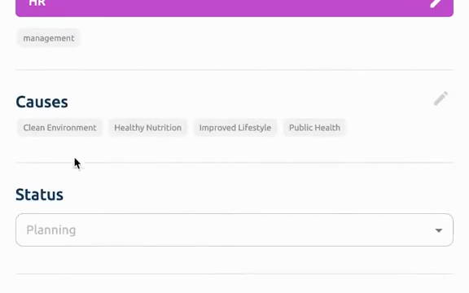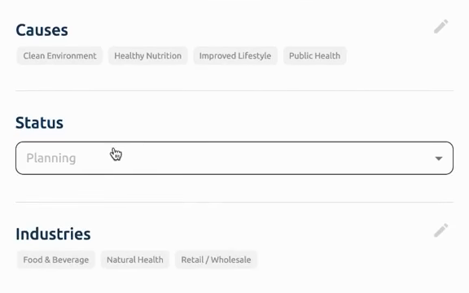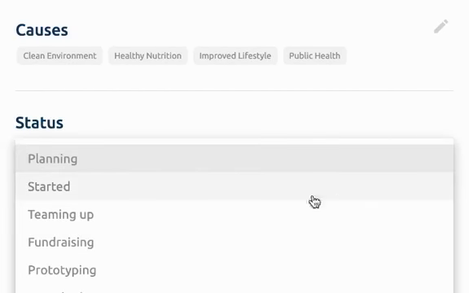So causes, again, I discussed it, it's pretty self-explanatory. Status, it's important to see that you have different statuses. You could be planning your project, something that you've started, teaming up, fundraising, prototyping, launch, profitable, expanding. We are all in different stages with different projects. So just indicate, because again, it's important to get a team. If you're just planning, you should be looking for people who understand that you're just planning, that you don't have it all figured out.